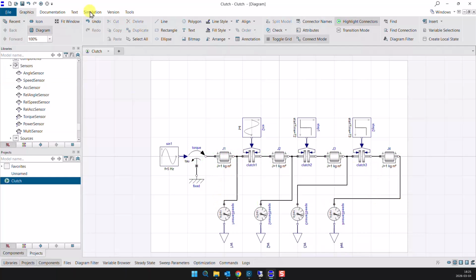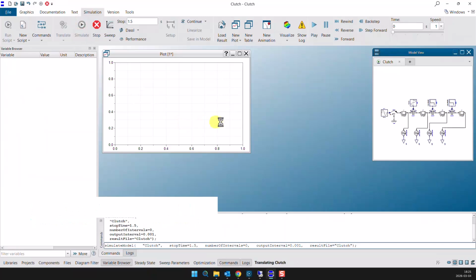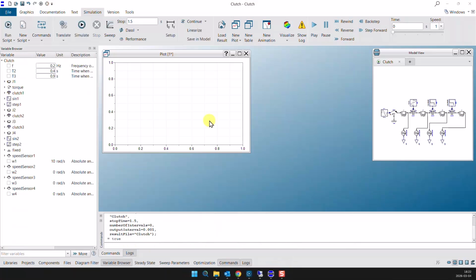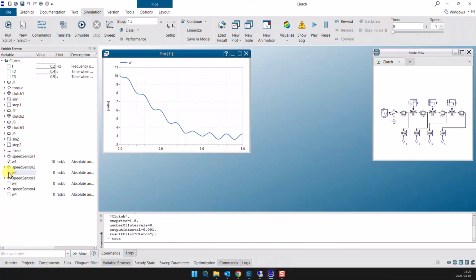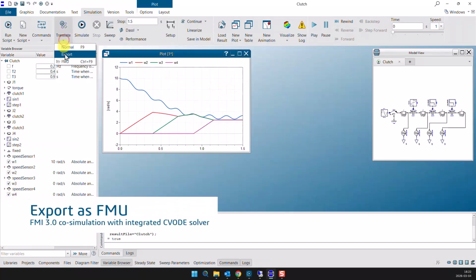And just to make sure that I didn't make any mistakes while editing the model, I will then simulate the modified Modelica model and make sure I got the correct outputs. This looks all right. So then I am done with that. And then I will create the FMU.